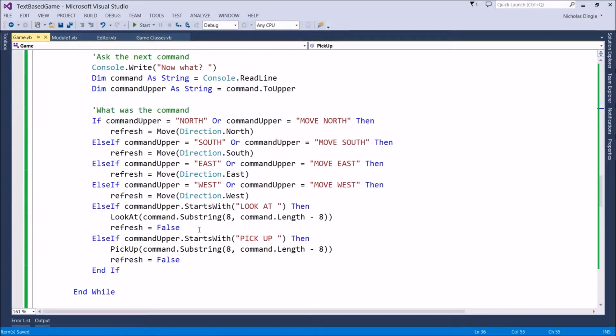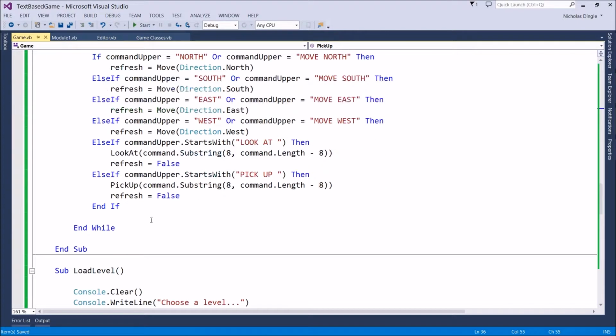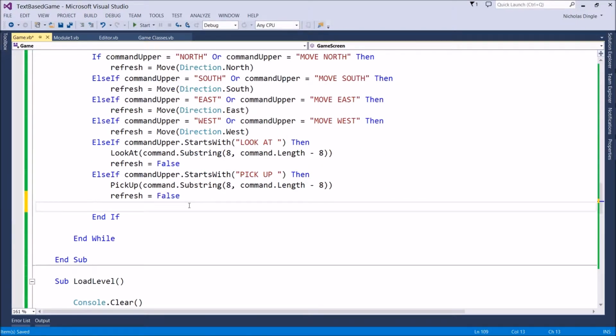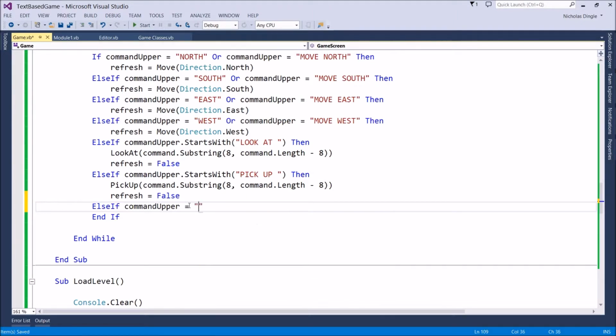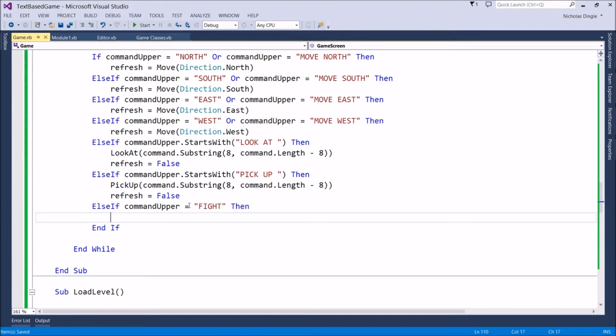The next command that we're going to have a look at is fighting. This is probably the most interesting one, but let's get into it. So, command upper equals fight. We're going to do a really basic fight engine where when you fight, you simply fight the first enemy in the room, and then you kill them, you come back, and you get the chance to fight the next enemy. There's no AI, there's no real chance for enemies to chase after you or anything like that. This is a really basic game, so this is all we're going to do.